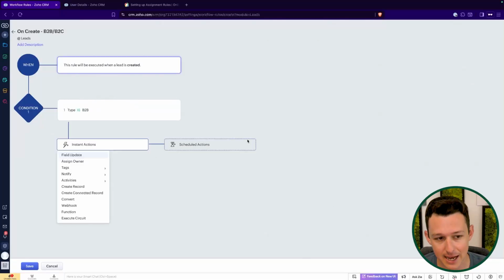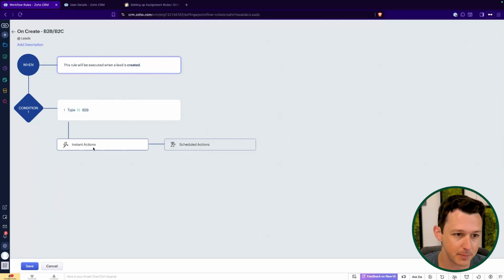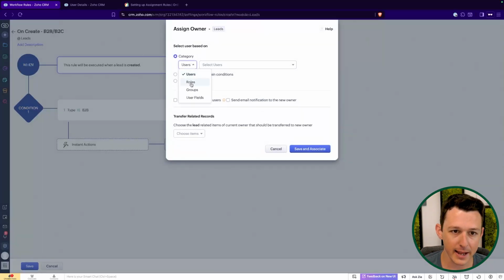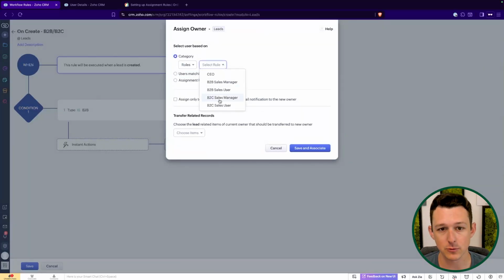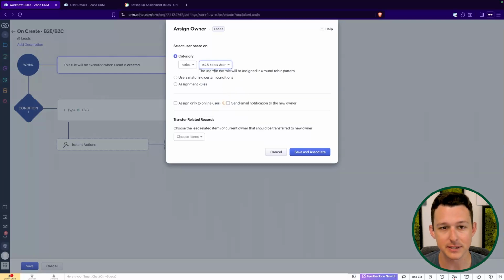You can control a bit more about the process and exactly how it's going to work. So in here, if we create a lead and the type is B2B, I can go into assign owner. And again, just like in my assignment rules, I can choose how I want to do this, right? So I can go to my B2B sales user as a role. And just like in my assignment rules, it's going to natively do a round robin.